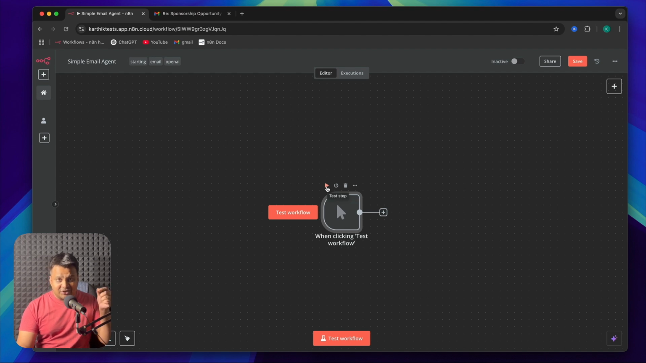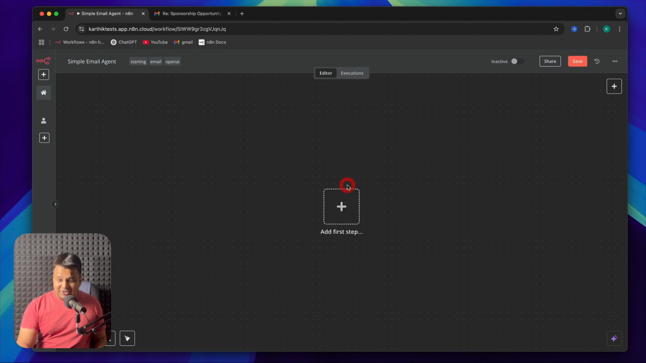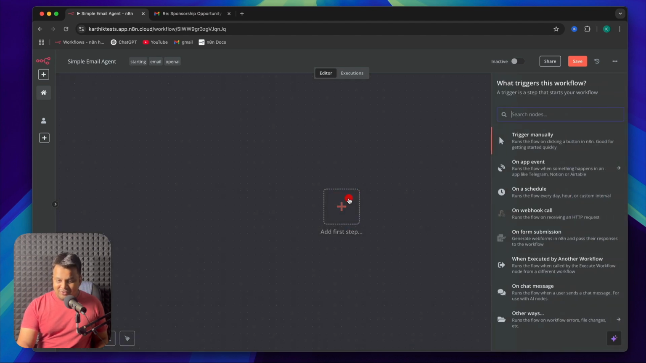If it's a trigger node, it'll start triggering whatever it is. You can click on this trash icon to delete the node. You can click on this and click on rename to rename the node. I'm just gonna delete it. Now I'll just click on the plus button.